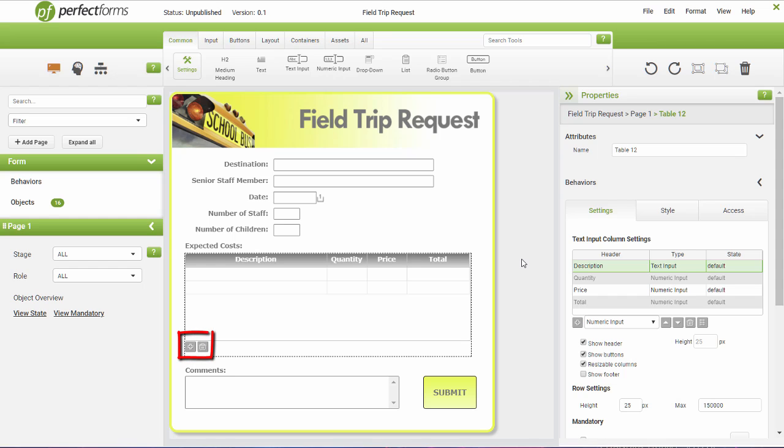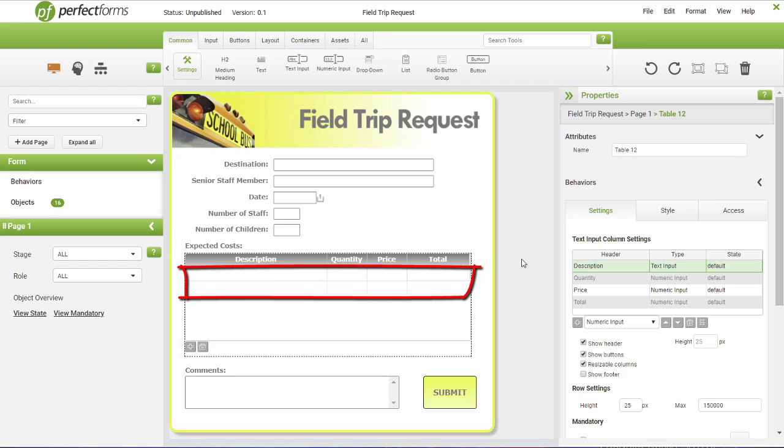First is the ability for a user to add new or remove existing rows in a table. And second is the ability for a user to modify existing data already in the table. Both of these are controlled independently.